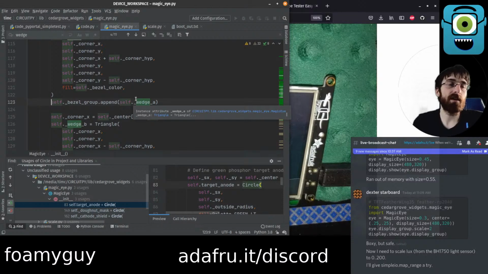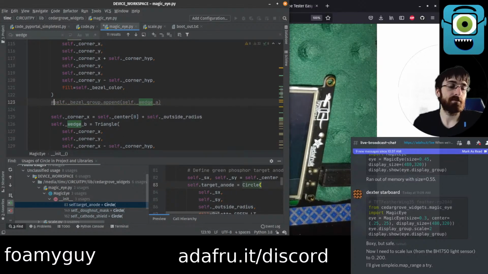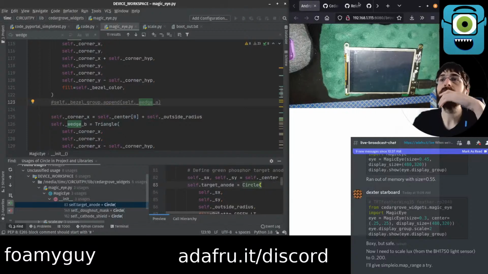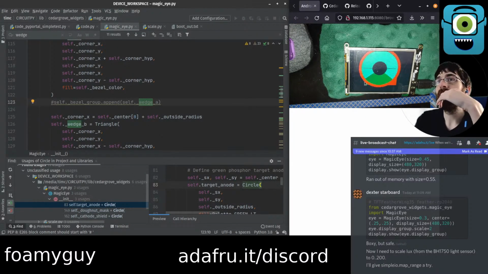We turn this back off. We see the rectangle peek out. Yeah, there it is. So those wedges basically hide that rectangle.